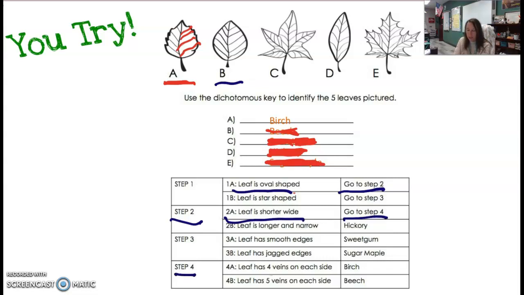Step 4 has me looking at the number of veins on each side. So let's see, 1, 2, 3, 4, 5. So that means this must be a beech leaf from a beech tree. So let's see if that's right. There's my beech. Okay, so I got that one right. All right, let's do one more, and then I'm going to have you guys do them on your own.